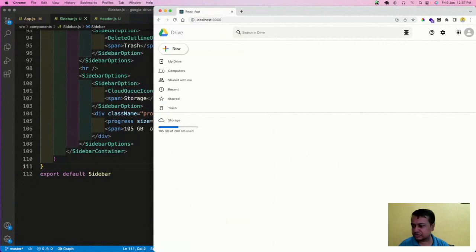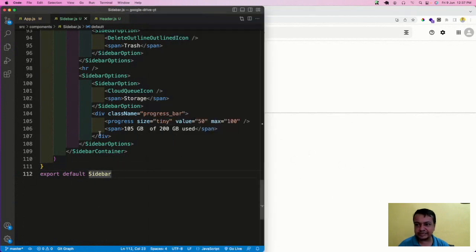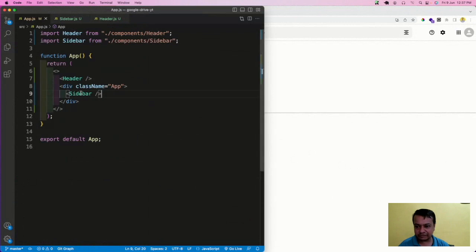Now there is one more thing which we need to do, which is this app.js, which is wrapping this sidebar. Soon it will have data also.